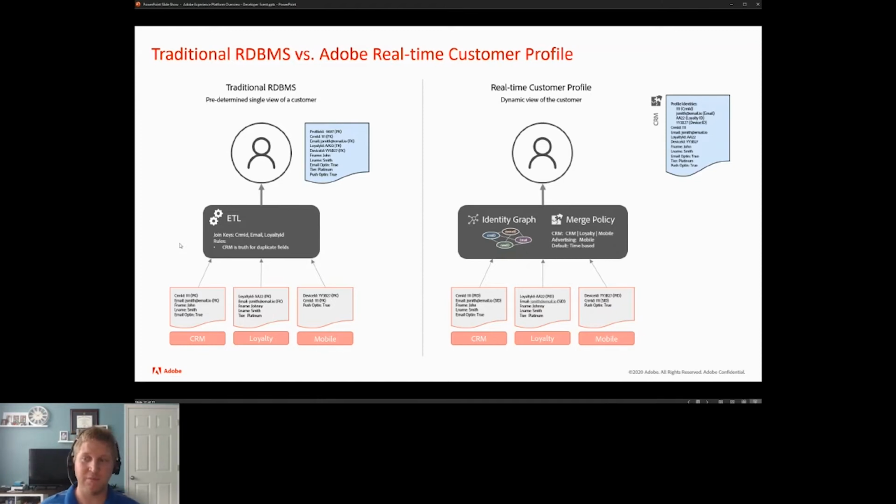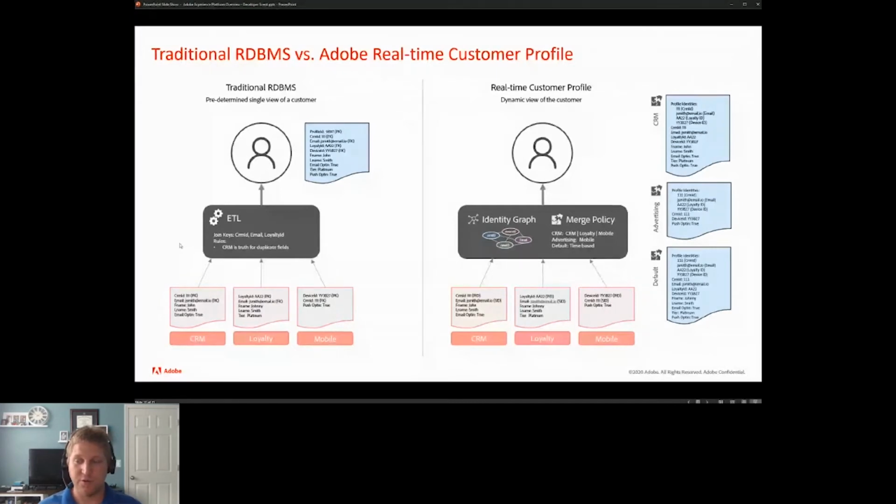So I might have a CRM view, which is actually looking at all the fragments, but in a certain order. So I'm going to take CRM as truth, but I would like the loyalty and mobile pieces to fill in. I may have an advertising view that's just focused on the mobile data. I still want to leverage all the identities of John, but I just care about a mobile view of that profile. Or I may have a default view in the system, which is just time-based, meaning I don't really care, or I don't have a source of truth for the data. I trust all of it. So whoever's the most recent copy, whatever system that's from, I'll take as truth, and then everyone else kind of fills in the gaps.